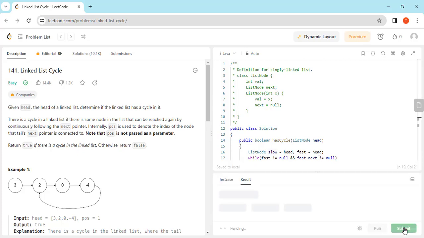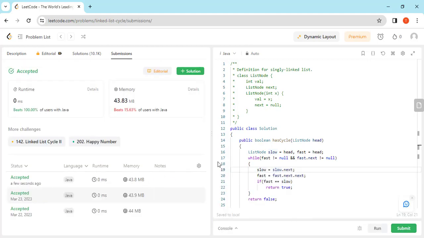As it passes the test case, let's submit the code now. As it passes all the test cases, that's all.